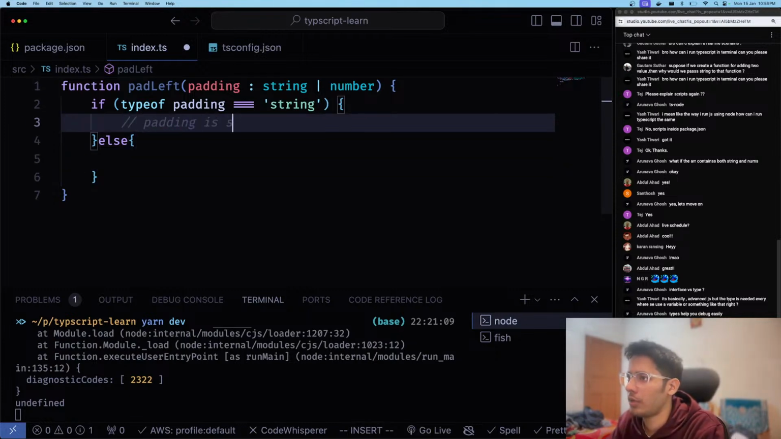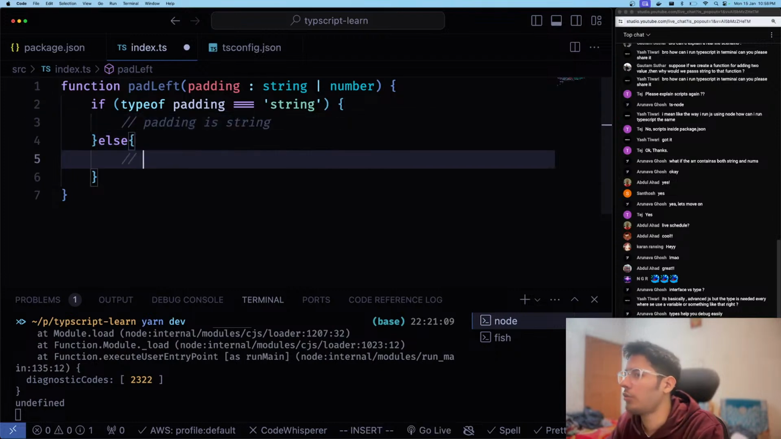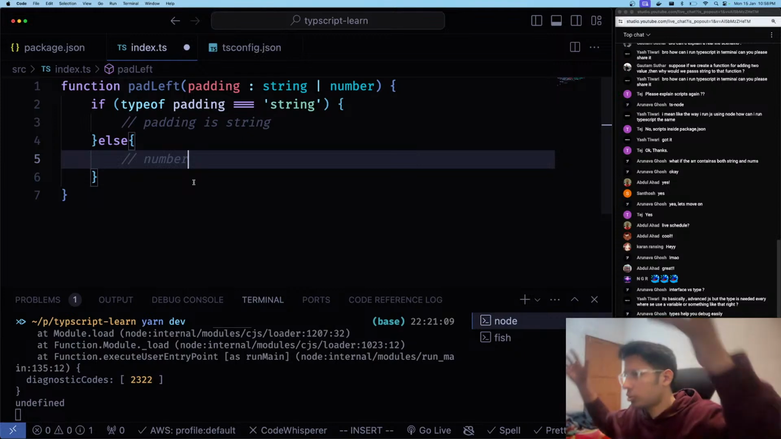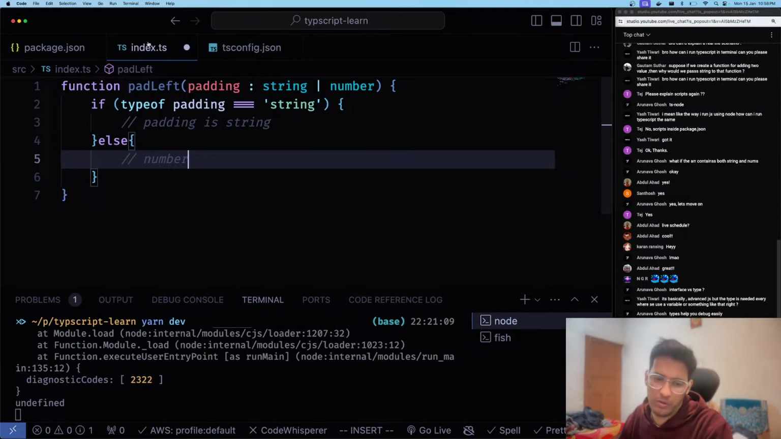Padding is a string over here, but if this is not a string, what will it be? It will be a number, right? So it means we have narrowed the type from being both of them to one of them. This is basically narrowing. Very simple stuff. We have already covered this, I think.